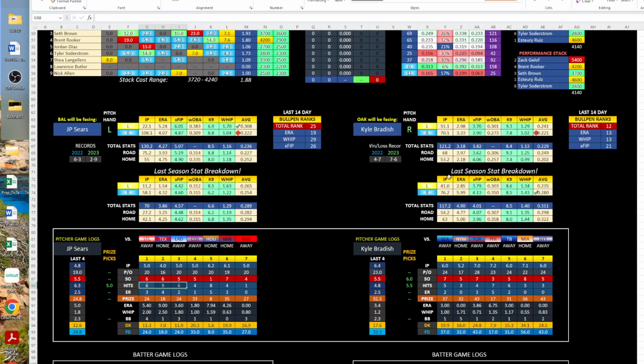Bradish on the other side, we're going to look at his home road splits, which I didn't do before the write-up. Bullpen's decent, 12th, but nothing amazing. Looking at his stats, his ERA and xFIP for the season is both under 4. That's really good. He has a decent K9 rate, a low WHIP.